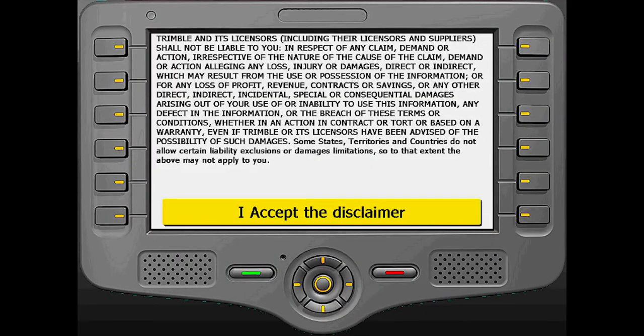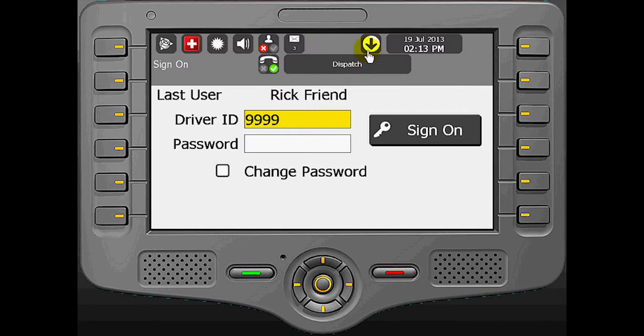for the driver ID login on the PDT250 display. After the driver accepts the disclaimer, this is the first screen the driver sees. The first thing I'd like you to do is select the drop-down arrow located in the upper middle of the display unit.